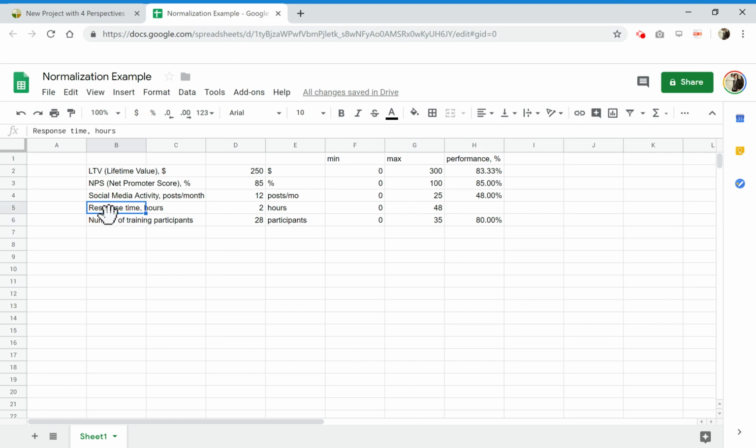What's the problem with the response time? Let me illustrate this for you. If I just copy the formula that I had there, you will see one interesting thing. I increase the response time up to 48 hours and the performance is 100%. Obviously, that's not what the performance should be. If I decrease to 2 hours, the performance is that low, 4%. It's not what we want this performance to be.